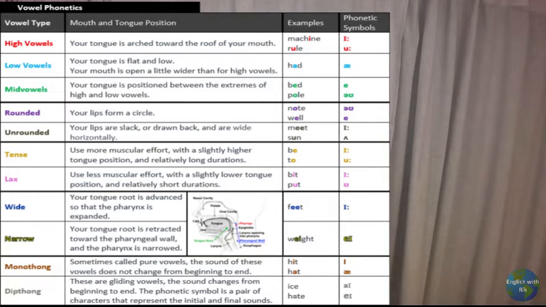How would you describe the ah sound in the word saw, using the different vowel types that you just learned? Repeat this word after me. Saw.